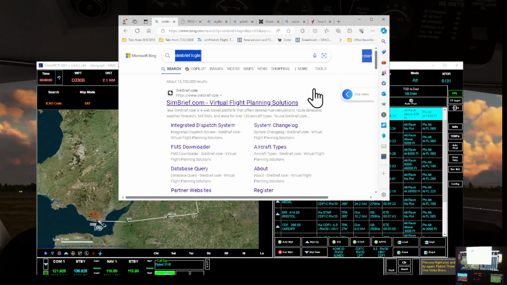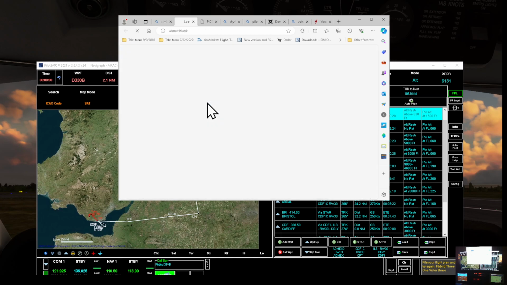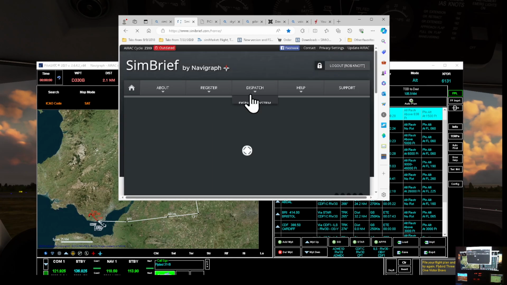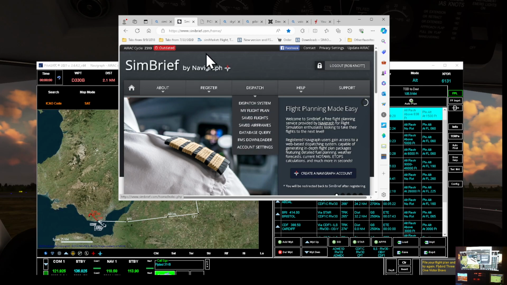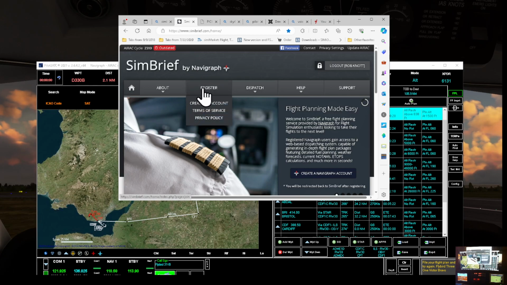What I'm not clicking on just yet is I want you to take note of this FMS downloader. It's from the same people and it's free as well. So what you do is you click on simbrief.com and you can register your account. It's all free. I've actually got an account, so I don't need to do it, but I'm going to leave it open so that we can go back and I can talk you through some things.